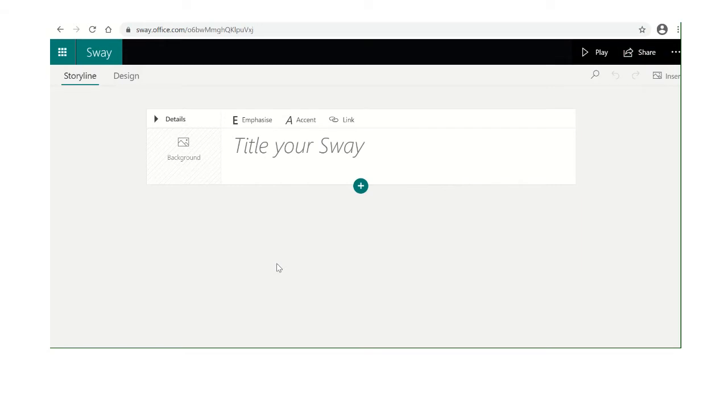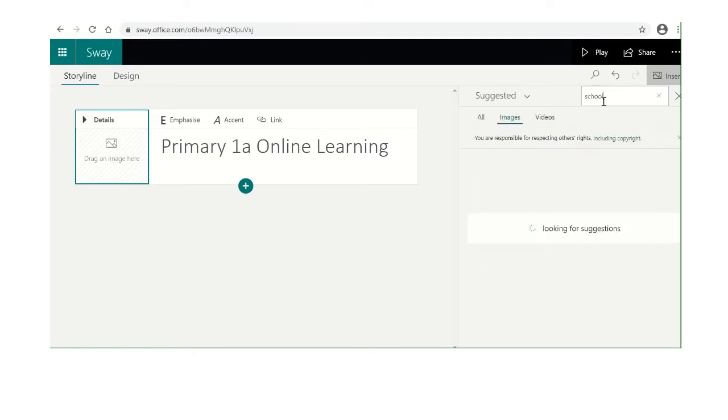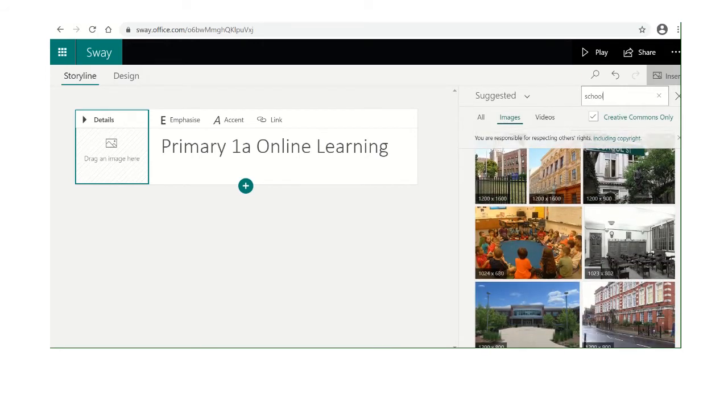Okay, so if we're going to edit this, first of all, we're going to give it a title. So say I'm a primary teacher, Primary 1A, Online Learning. And I might want to include a background picture. Now here we all have online searches. You can upload your own pictures by using insert, or you can just use a suggested one. So I'm just going to look for school here and click on a suggestion of a picture. Oh, there's a picture of a nice class. Let's add that in.